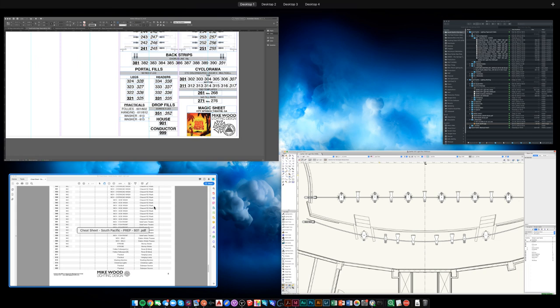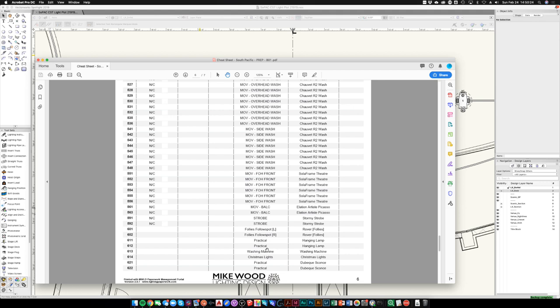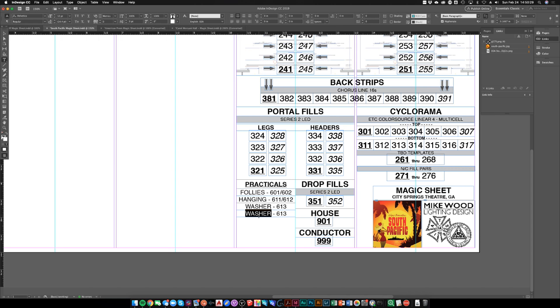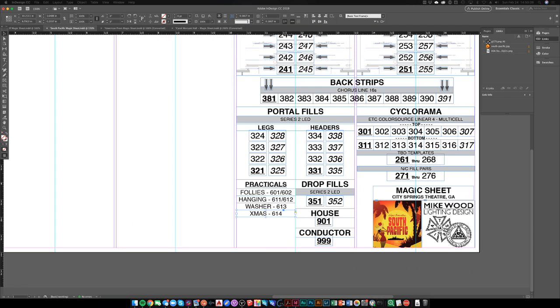Sorry, I'm clicking around here a lot. Okay, so I've got my washing machine, I've got Christmas lights, they're 614. I'm just going to move this off to the side so that I don't have to keep flashing it across your screens like that. And then I've got sconces. So right now we've got sconces as four separate channels. I don't think that's going to happen.